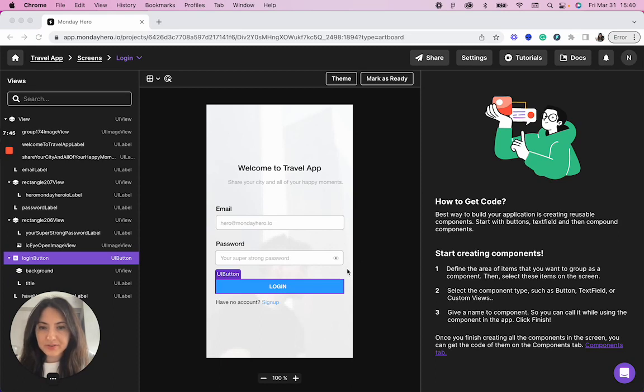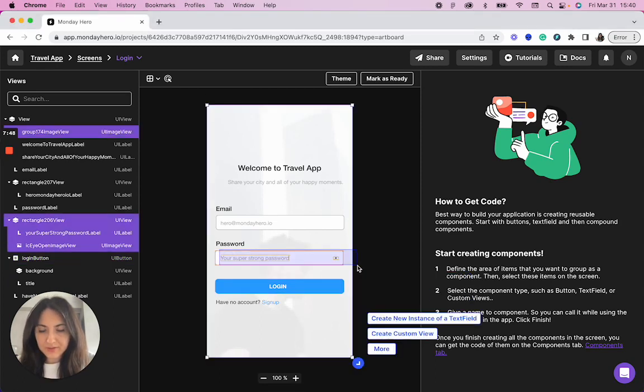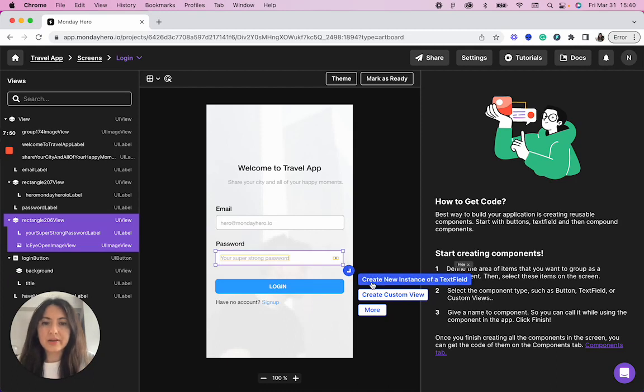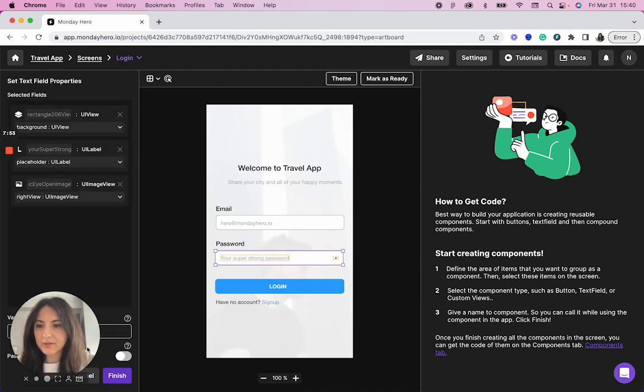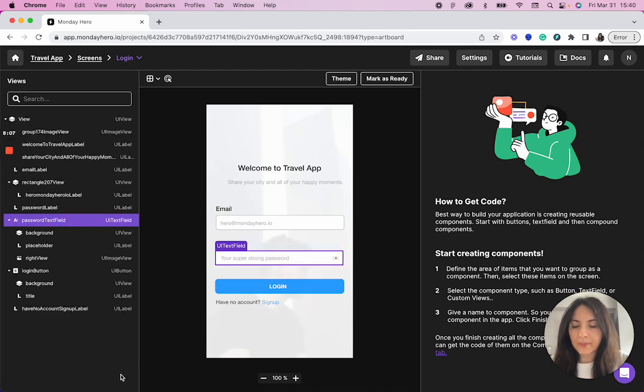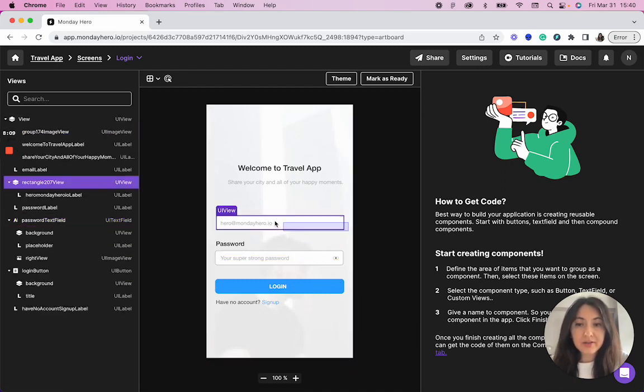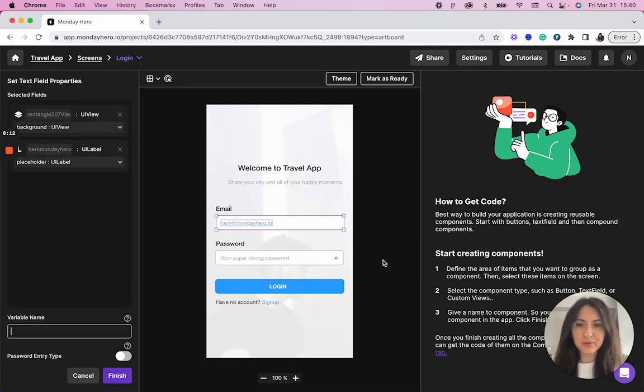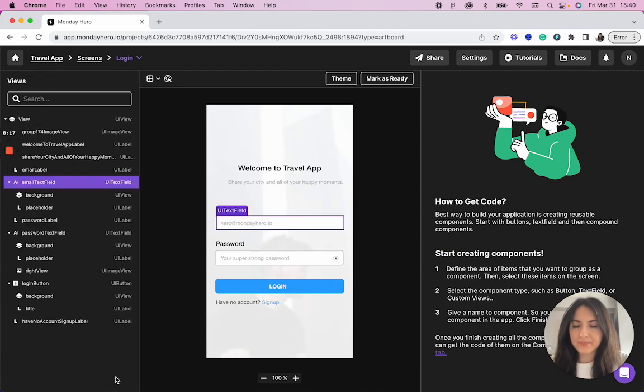Right now I will do the same for text fields. So I am selecting this, and I click create new instance of a text field here, and let's say this is a password text field, and I select password entry type for masking the password, and I click finish. And I will do the same for the email text field too, and I click finish. Right now I created all of the components that I need on my screen.